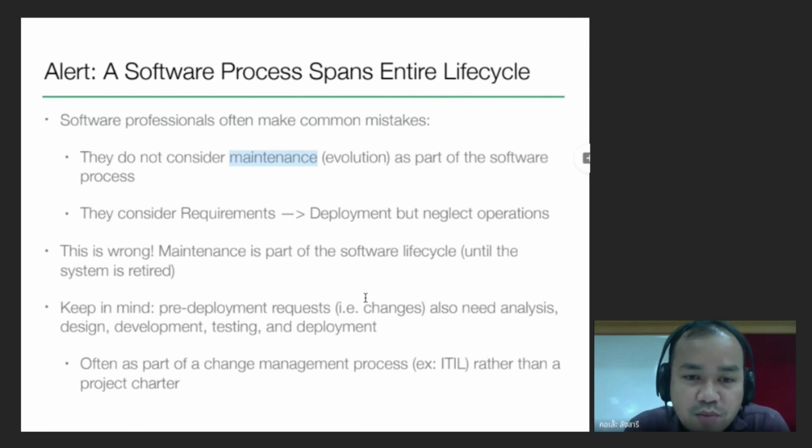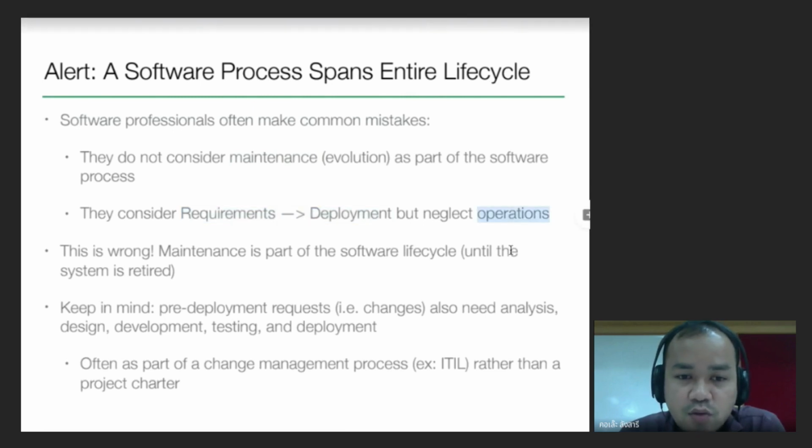They consider requirements through deployment but neglect operation. They just consider something like this: requirement, development, but neglect operation. When you select any life cycle, you have to consider operation. What can that model do? What should we do on that requirement?